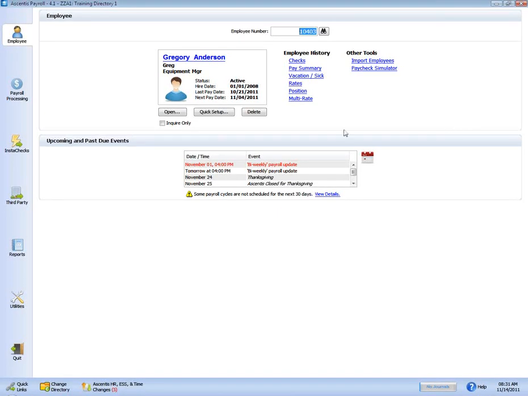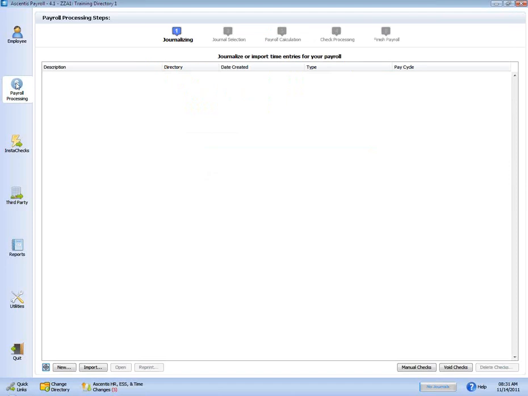We're now going to move on to the Payroll Processing feature. As the label implies, the primary purpose of this feature is to process your payroll. Notice at the top of the screen, it lists the payroll processing steps. There are 5 main steps that each client goes through to process a payroll. Let's review each of these briefly.